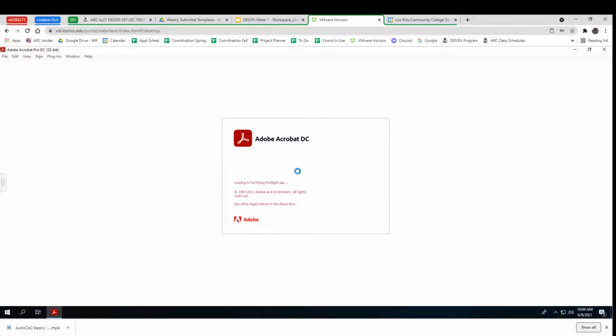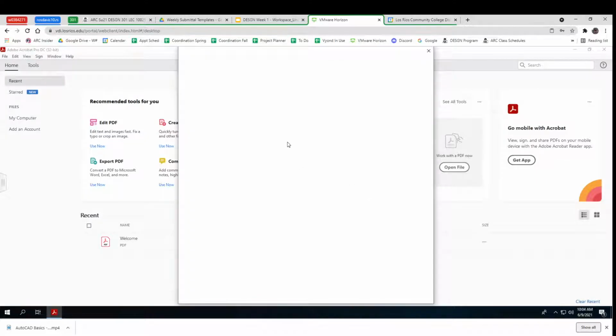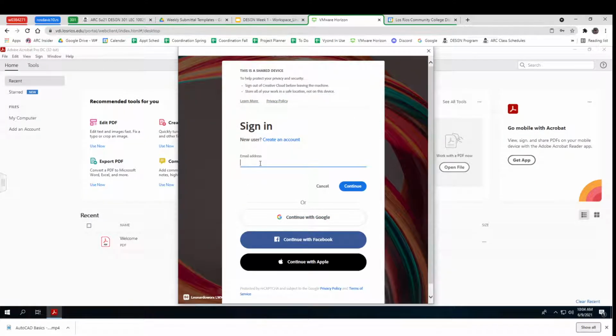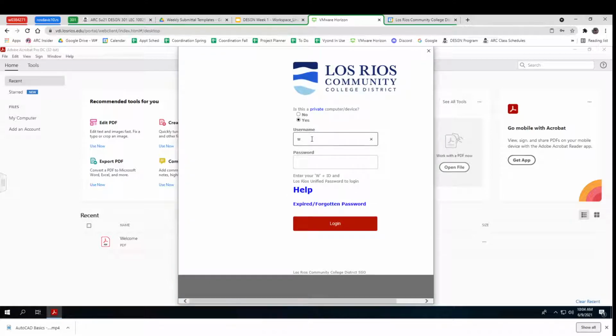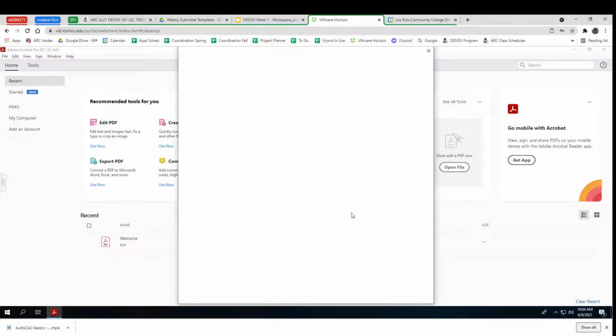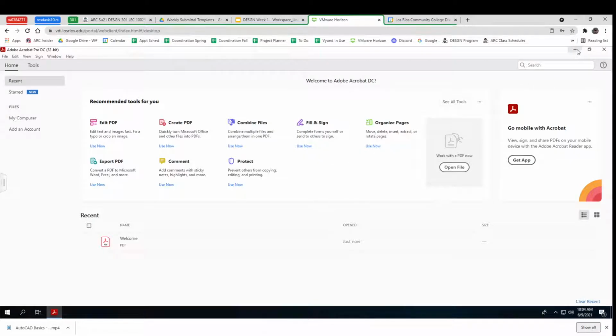but I always get myself set up with Adobe because I print to PDF a lot, and so I want to get signed in. So every time I get into VMware, I have to sign in. Now you would use your W number at apps.losrios.edu, but I have to use this one, and it'll eventually send you to the single sign-on page. And it does not remember you. These computers are virtual. As soon as you log off, it totally forgets about you.